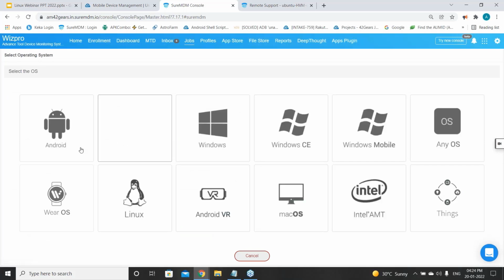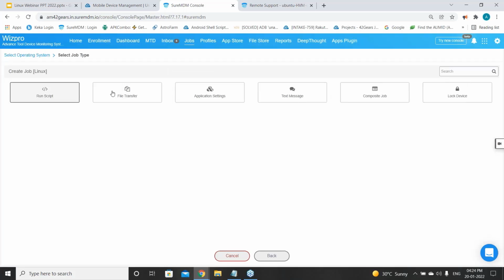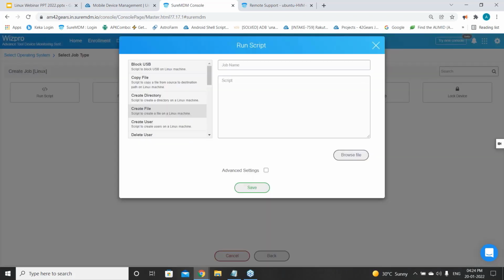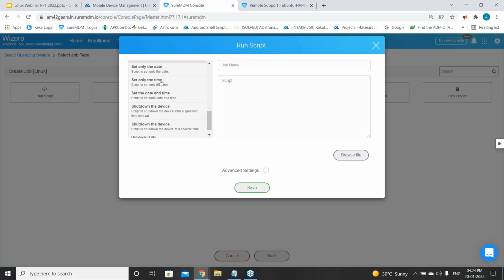So let's click on the Linux platform, and these are the options that are present within the Linux jobs. We have run script, where this option makes the IT guy's life easier, because if the IT guy has to give any admin privileges, create any users, or delete any users, they can immediately do that by using a script, and also block the USB so that data is not transferred to any other devices. So these are the scripts that we have, and all you have to do is select these scripts, validate them, and insert, and you can give a name.